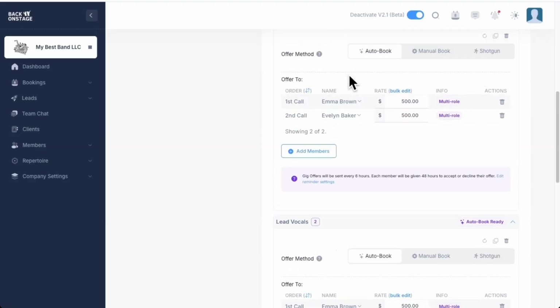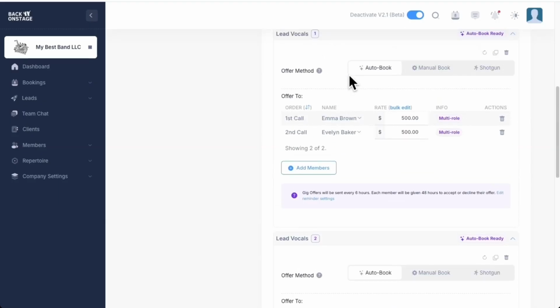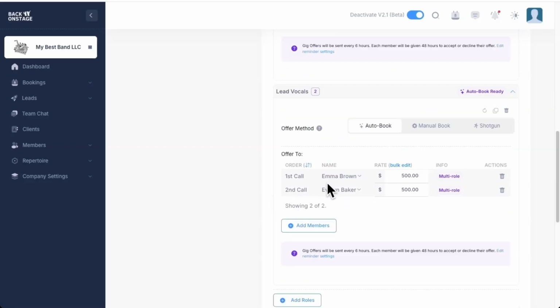When we send the offers, the system will look at Lead Vocalist 1, send the first offer to Emma Brown, and then it will move on to Lead Vocalist 2. When it gets there, it sees that Emma Brown has already been offered this gig, so it skips Emma and moves right on to Evelyn. This is a crucial feature that prevents confusing your musicians with multiple offers for the same event.